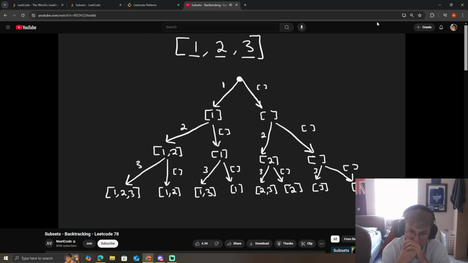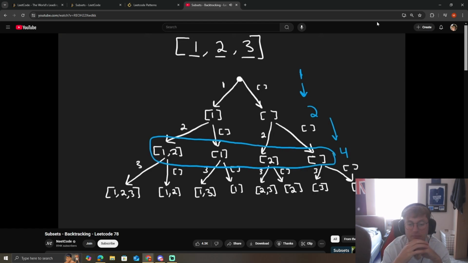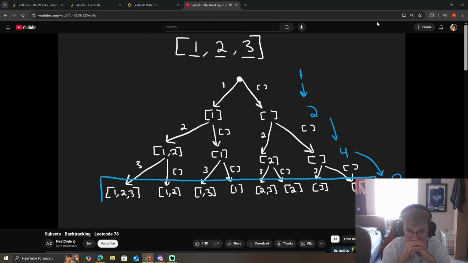Now you can see we keep multiplying by 2, right? So here we had 1, we multiply by 2, now we have 2 subsets over here, right? We go down again, we multiply by 2, now we have 4 subsets over here, right? Then we go down one more time, multiply by 2, we have 8 subsets, and they're all unique. This is our result. This is what we're building with this problem.